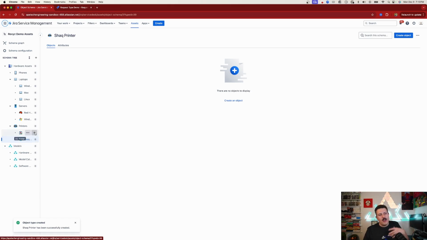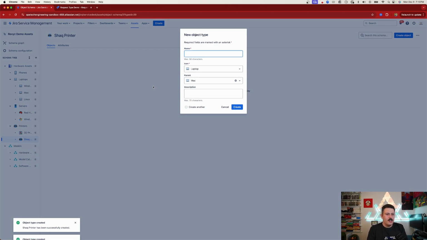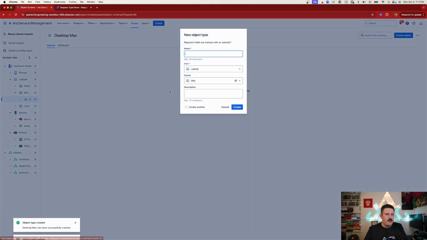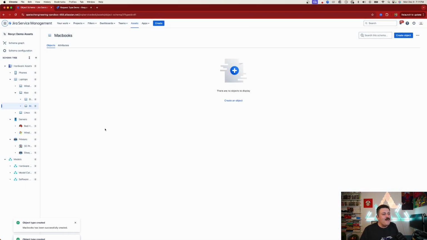And just for fun, I'm going to go down another level on the Mac, and I'm going to call these desktop Mac, even though that doesn't make sense. But again, I just want to show you the nesting of the object types. And then we're going to add under Mac, we're going to call these, I don't know, MacBooks, plural. All right. Again, what I'm putting on here is less relevant.